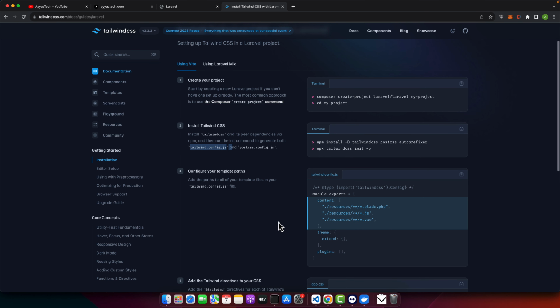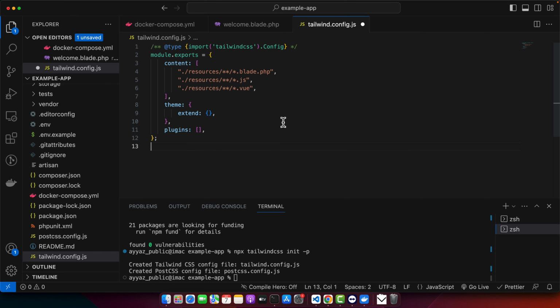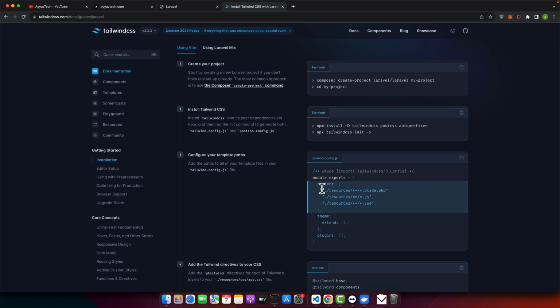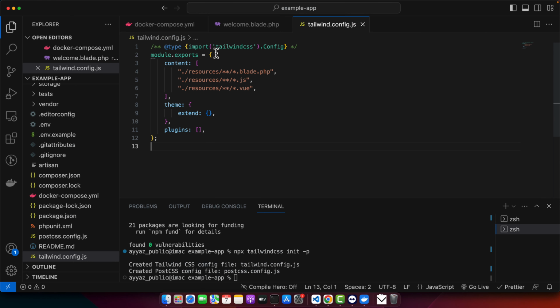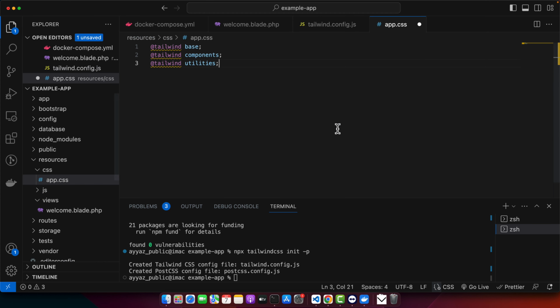Now you need to add the paths to all of your template files in your tailwind.config.js file. Normally these are the files that are used in your Laravel project. Just copy this and replace it with this one, or you can just copy these lines and put them in the content section. After that is done, just copy these three lines and open the app.css file that is in resources/css/app.css. Search for that and paste it here.